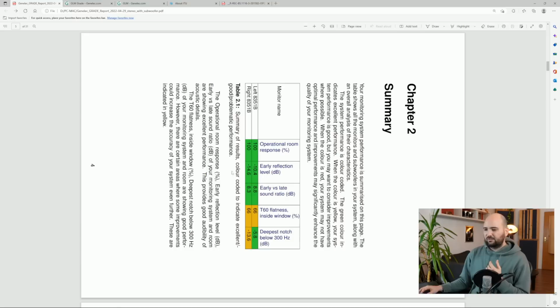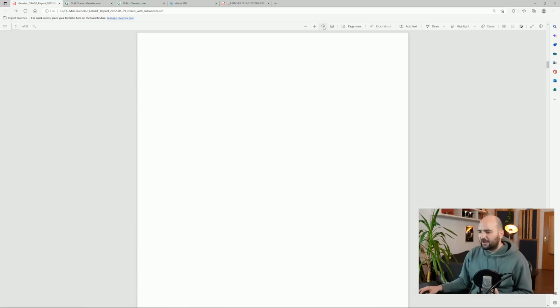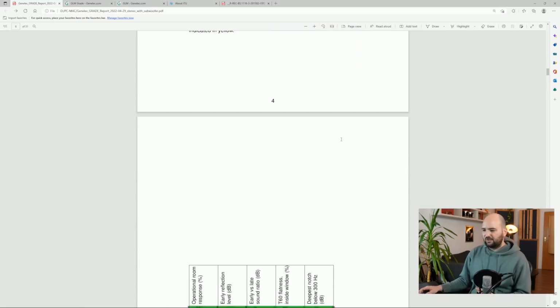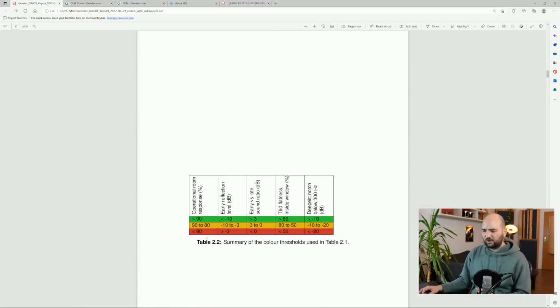And I think it's really useful that they did this. It's a mix of their own assessment of quality. For example, the early versus late sound ratio is a metric that they extract themselves, they just set themselves. And we just flip this back to the right side up, and we can see down here what the thresholds for each of these metrics are.